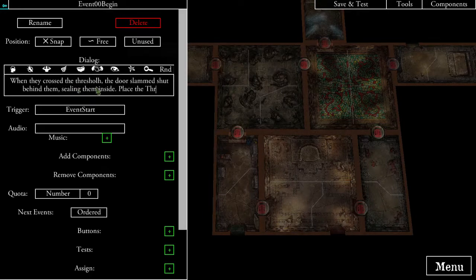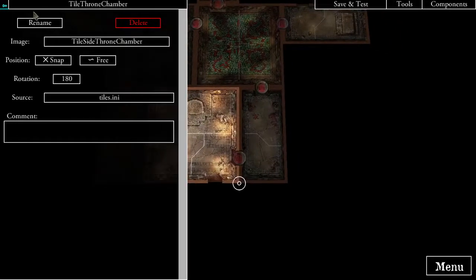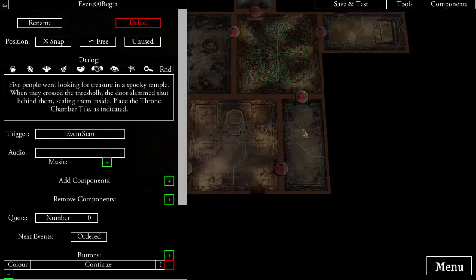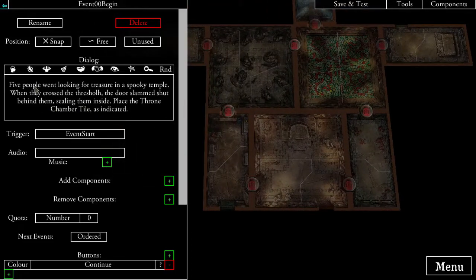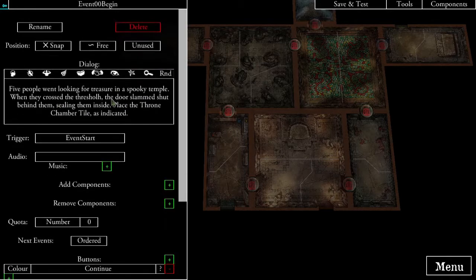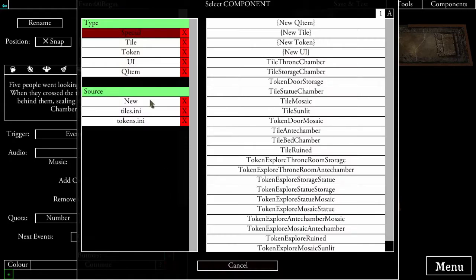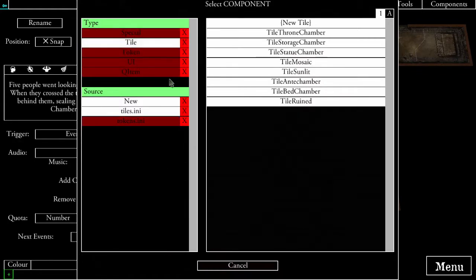Place the throne room chamber. No, wait, what's it called? The throne chamber. Right, so let's go back. It's the throne chamber tile as indicated. Okay, so when this text comes up at the start of the game, we're going to add component tile, and now you can see why it's important to make it clear which is which.